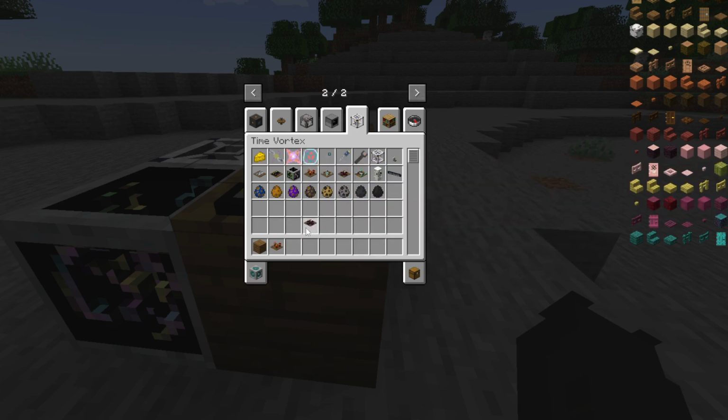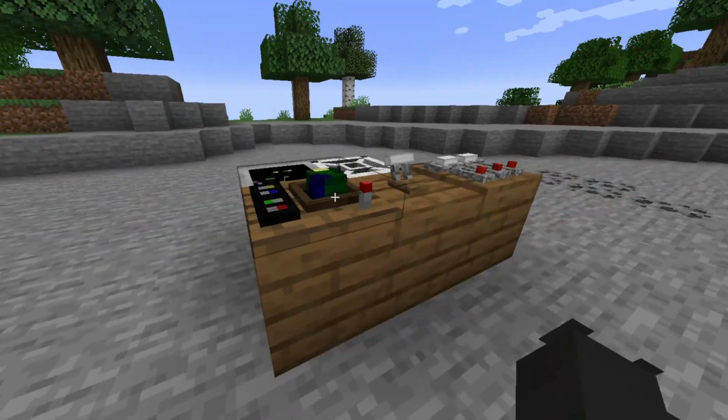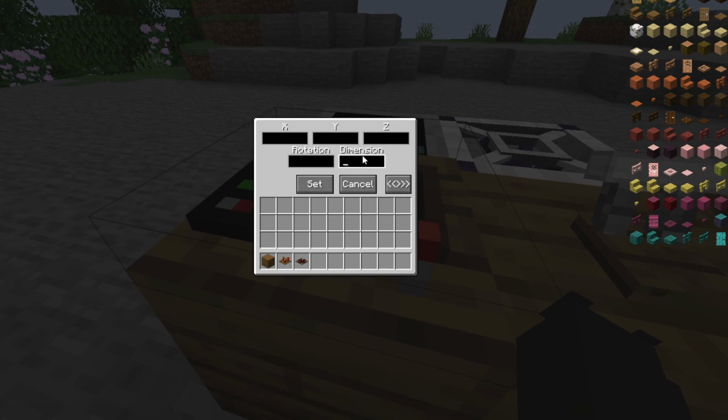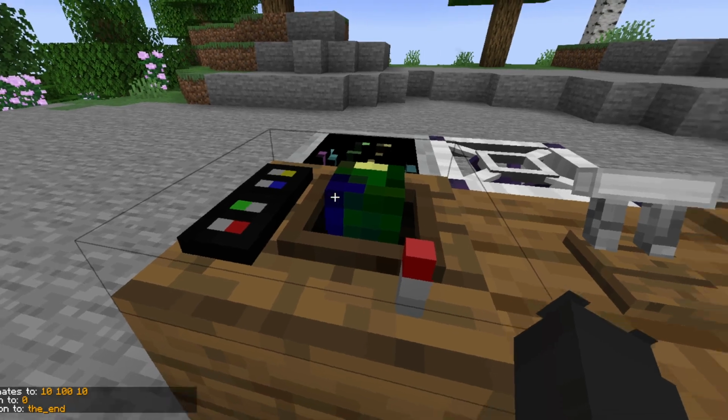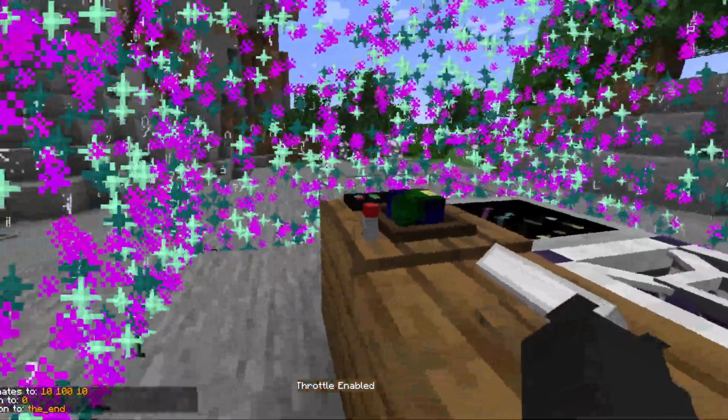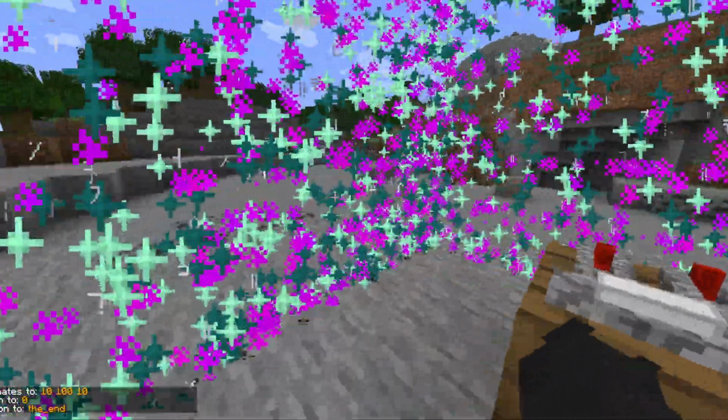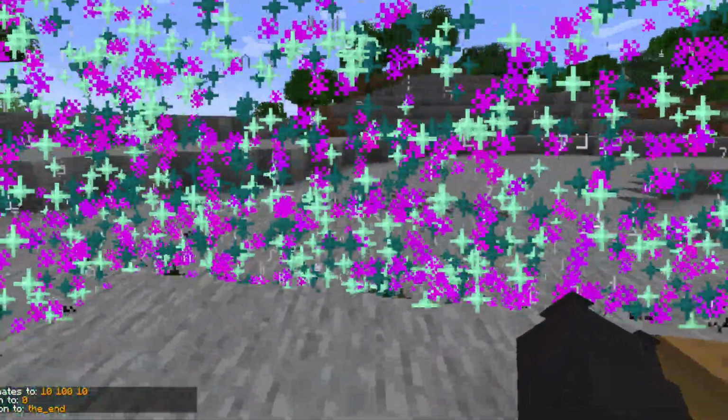Let me get these, and then let's do a little flight. I'll actually show you what those do. Let's set the dimension to the end. And let's go 1075. Actually, let's go to 800. 1010 is a pretty safe bet in the end, for not like, being in a pillar or in the portal or anything.